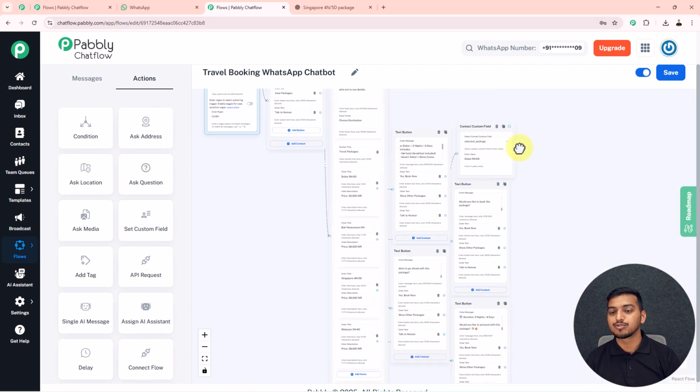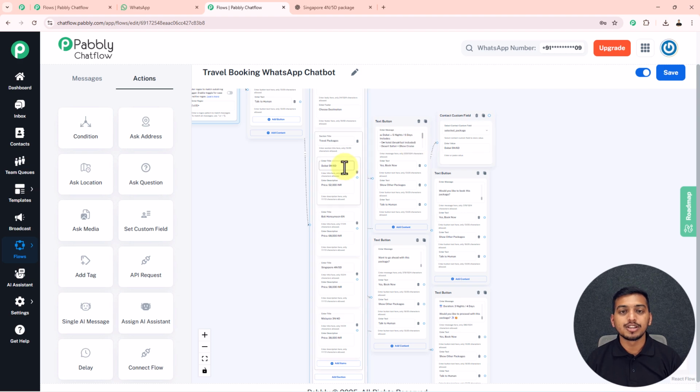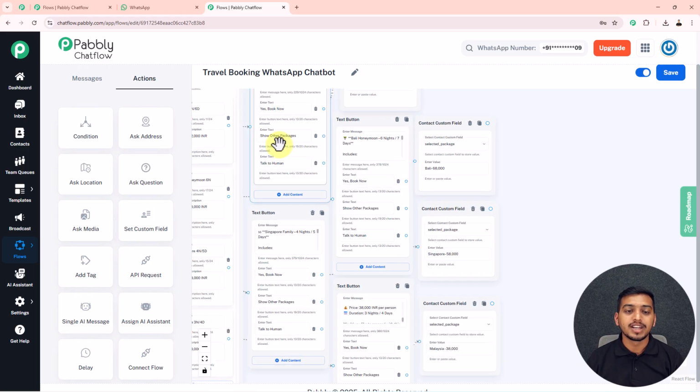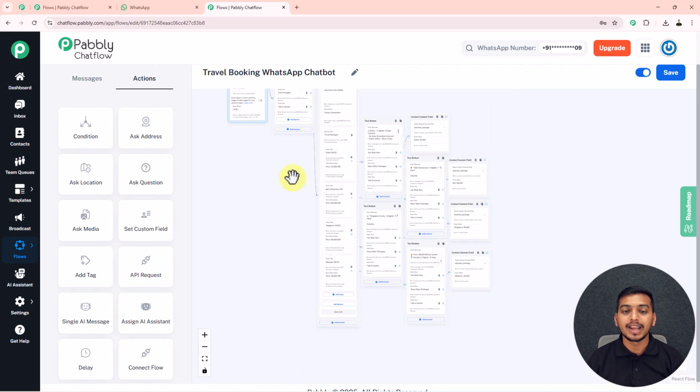Now I have successfully created this contact custom field for this Dubai button so that whenever my customer selects this Dubai package for themselves, this WhatsApp chatbot will remember the selection made by them. So you can see I will quickly add these contact custom fields to each of my remaining buttons. So here I have also added these contact custom fields to my buttons. Now I want that whenever my customer clicks on this second button, show other packages, I want to direct them again back to this list.